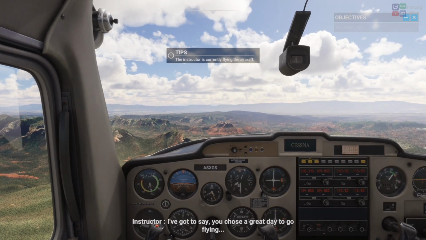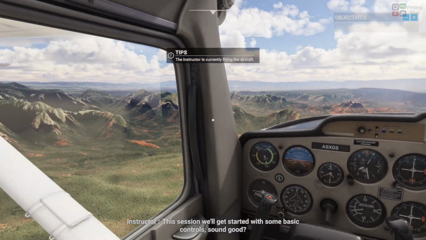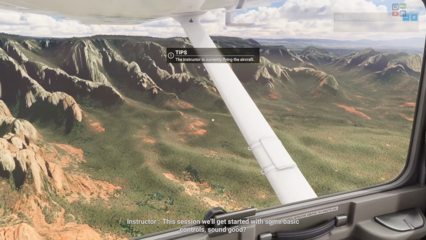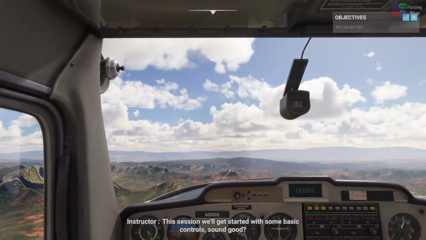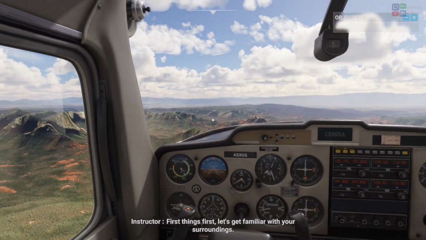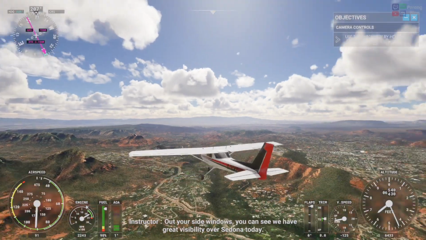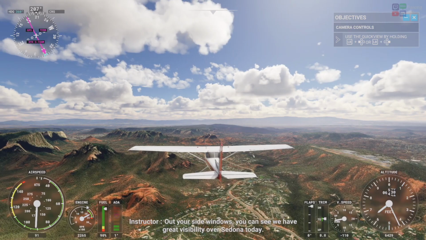I've got to say, you chose a great day to go flying. I know. This session, we'll get started with some basic controls. Sound good? First things first, let's get familiar with your surroundings. Out your side windows, you can see we have great visibility over Sedona today.